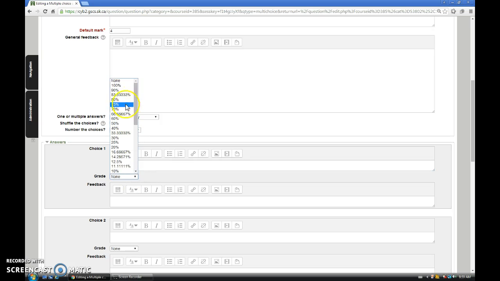If this is the correct answer, I'm going to put it's 100%. If the student chooses this choice, they get 100% of their mark. If it's not the correct answer, or maybe they're allowed to choose 2. Maybe they're allowed to make 2 choices. If this is one of the choices, or if it's partially correct, I might only give them 50%. That's really up to you.